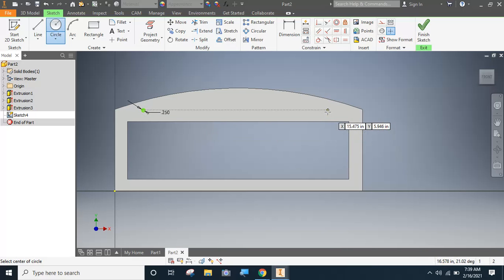And then I'll come down here and I'm going to do the same thing. Now you can see that little dotted line shows up. That tells me the two center points are even. So why don't you practice that when you draw this circle?